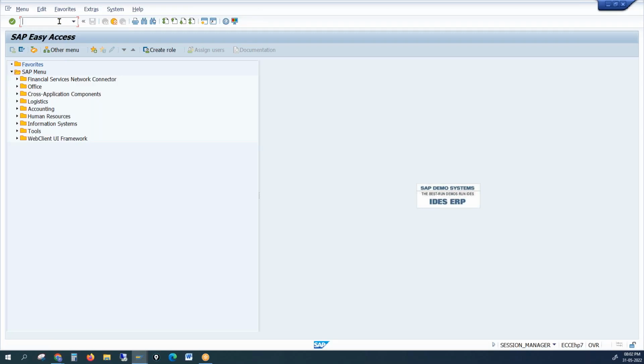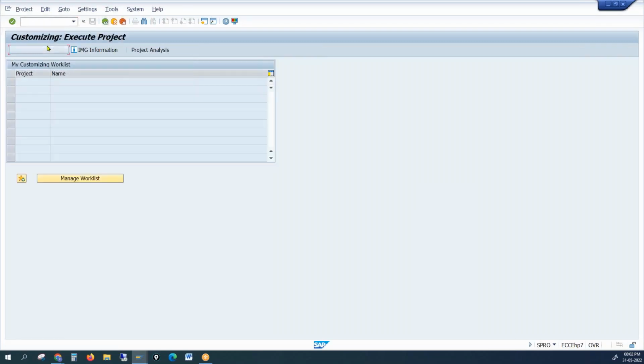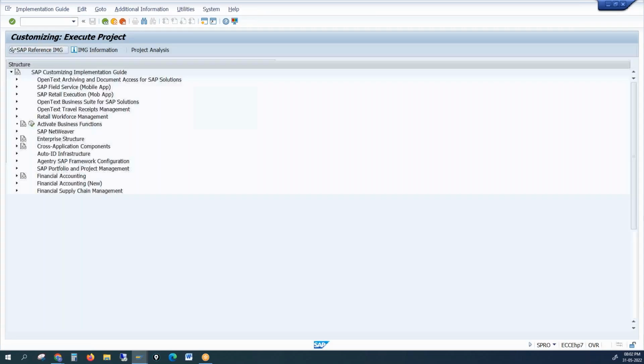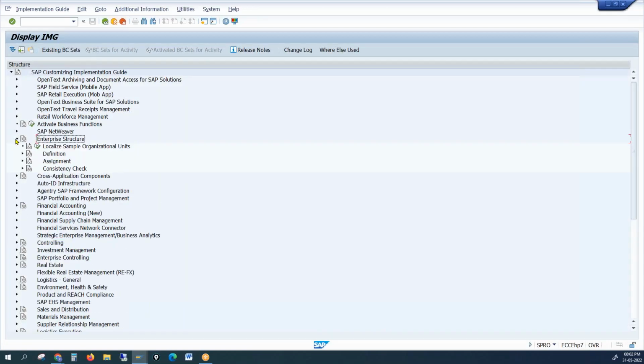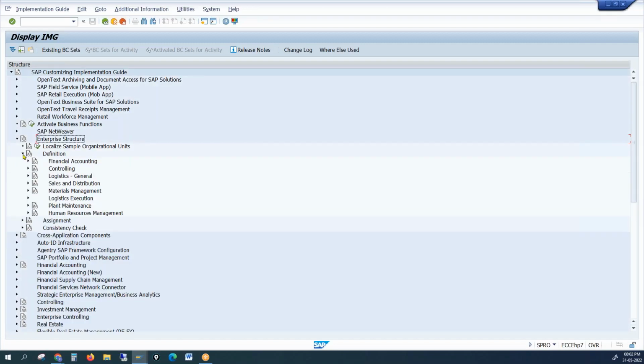Configurations we do in the IMG screen, and we access the IMG screen through the T code called SPRO, IMG, and enterprise structure. So first we have to define all the org elements independently, and then we need to assign each so that we can build a relation between all the org elements. So first let's go to the definition.